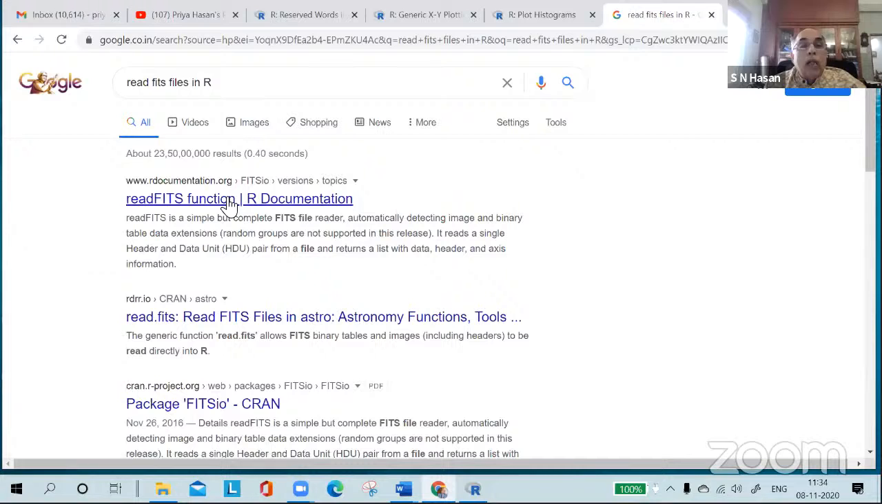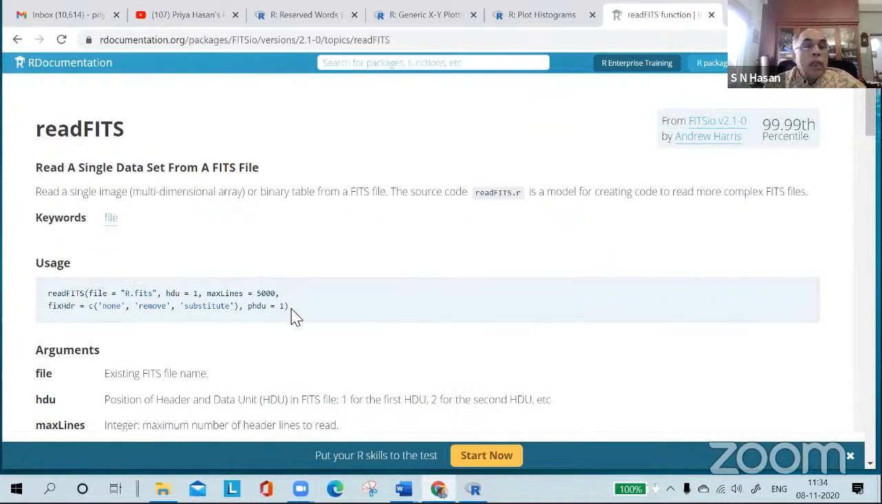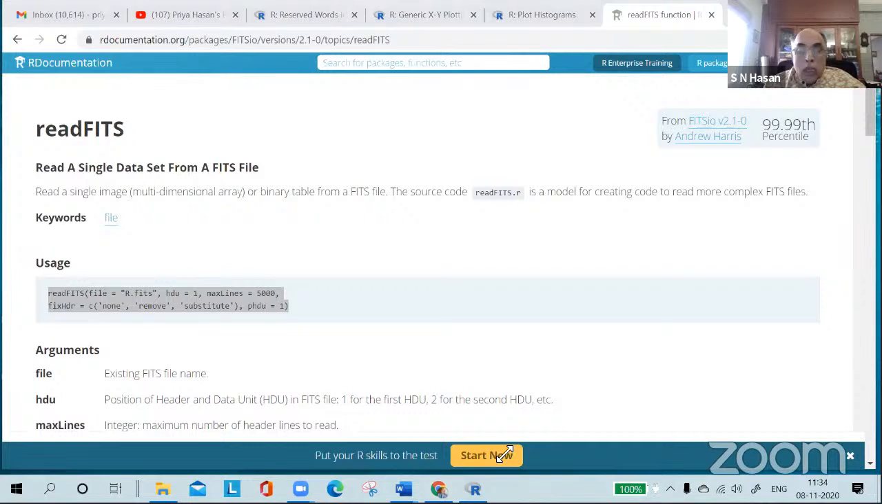So, R documentation. This is the command, read fits file. As I mentioned, you can just Google search and right away it says read fits file equal to the name of the file, and how many lines you want to maximum read.